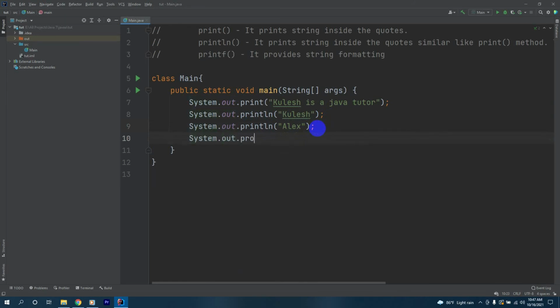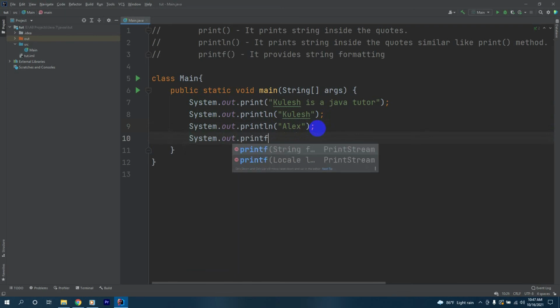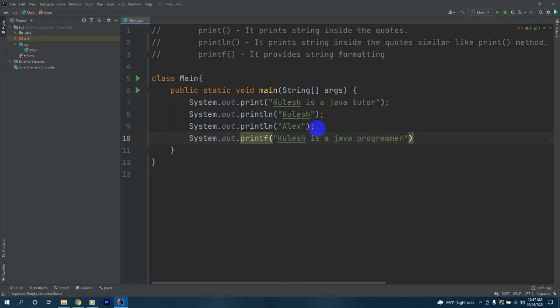After that let's have a System.out.printf this time, and inside it we'll have a value. We'll give "Kulesh is a Java programmer." And now let's print this out and check the output.